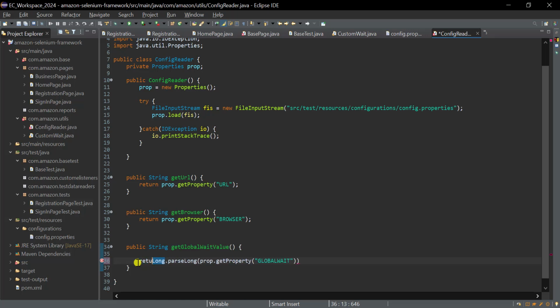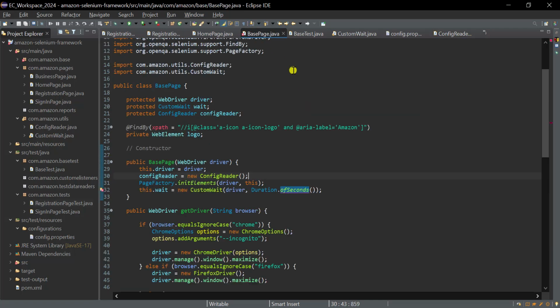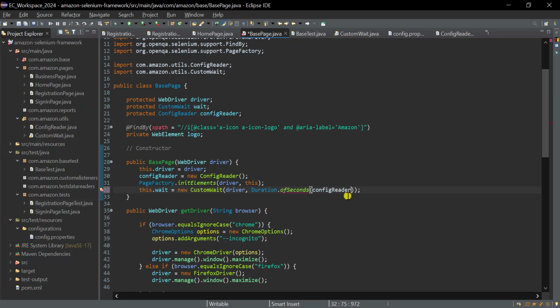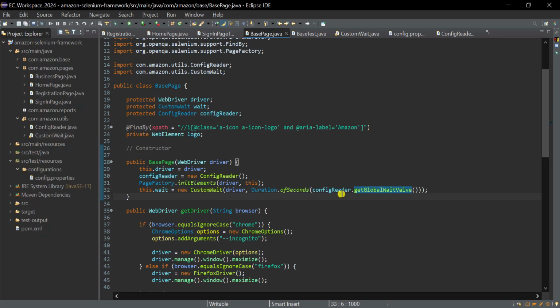So return this one, okay, and we need to change the return type to long now. So we just need to call this method from our base page class now. Duration of seconds, ConfigReader.getGlobalWaitValue. So this is how we can get the global wait value.